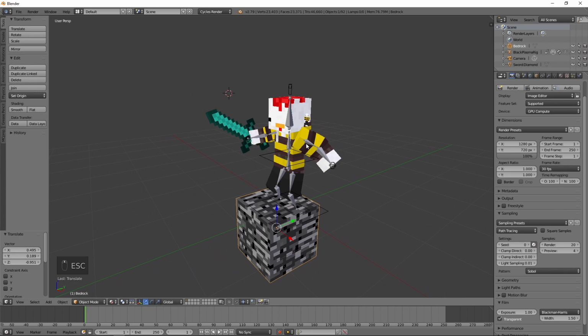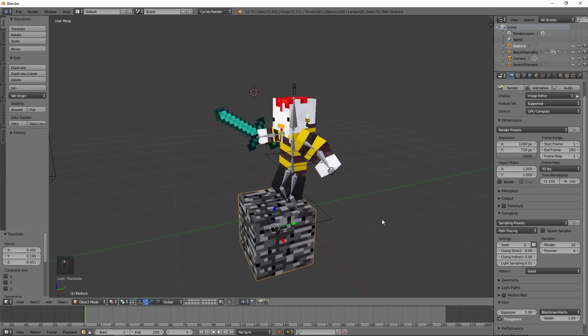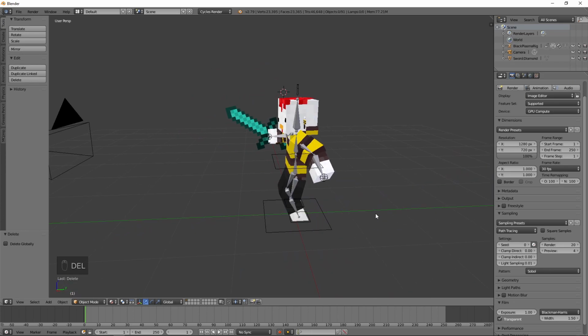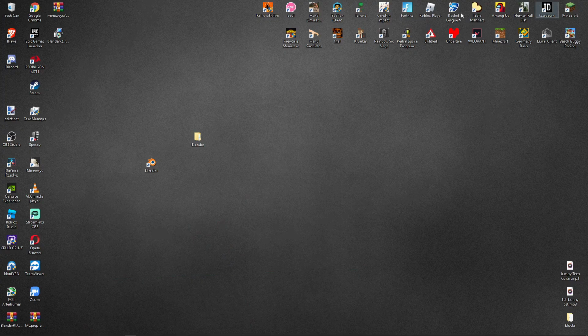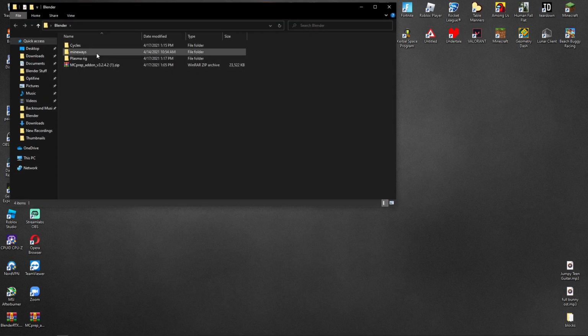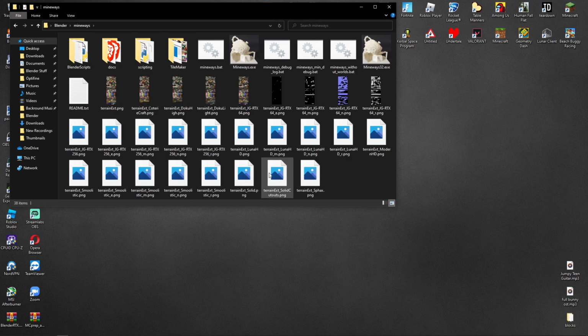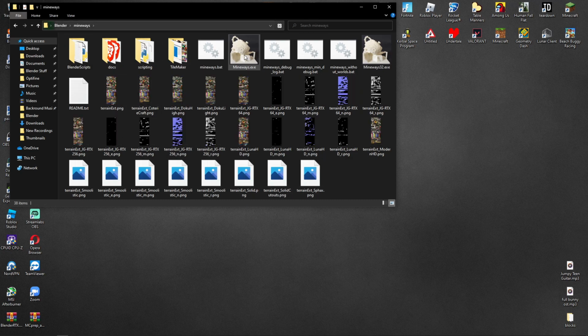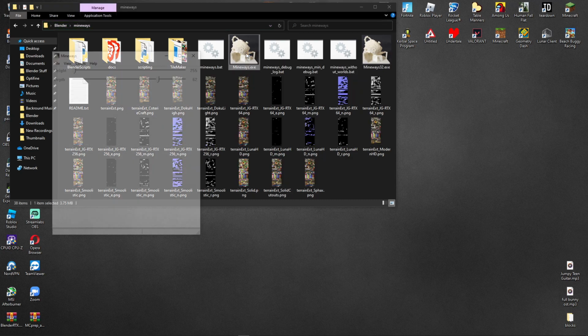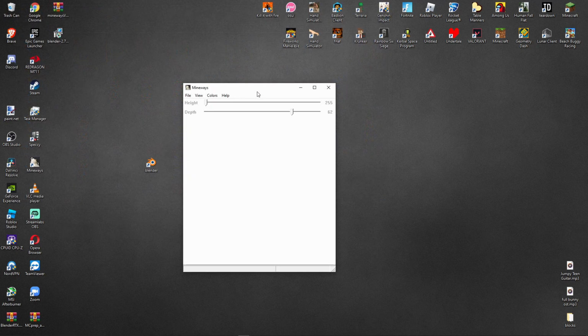So now you have all of this. You're feeling good, but you also want to add in your custom world that you made in Minecraft. So what you want to do is go back to where you got Mineways. So you have Mineways here. Click it into the folder. Then you see mineways.exe. Just double click on that. You'll open it and you'll see you have this thing here.